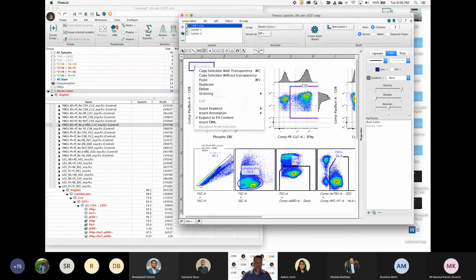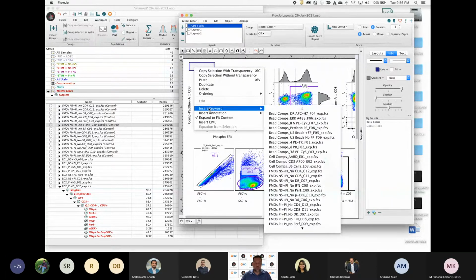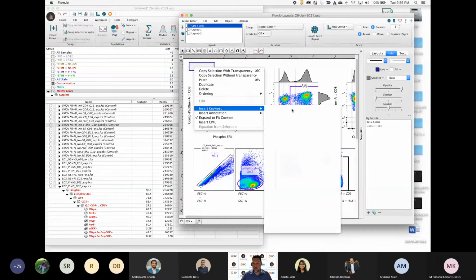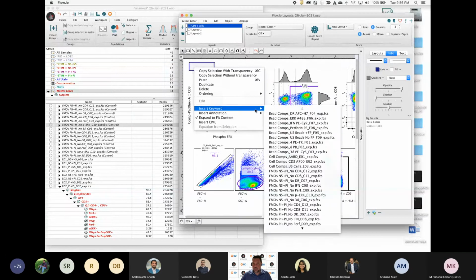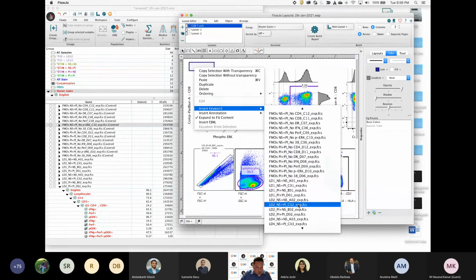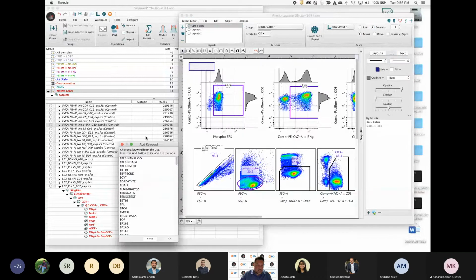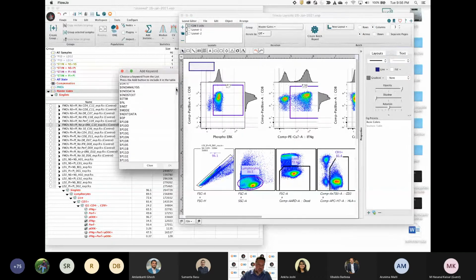If you right click on a text box, you can insert keyword information. And so I'm working with this patient sample LT2, insert keyword. There we go. Insert keyword for my sample LT2. PI is the one that I'm looking at right now. And this is my keyword list, right? These are all this metadata features.